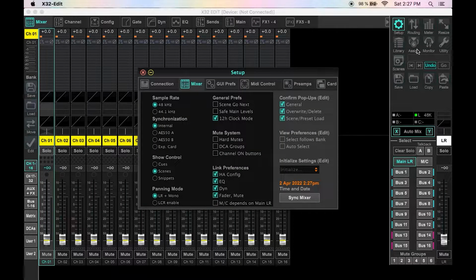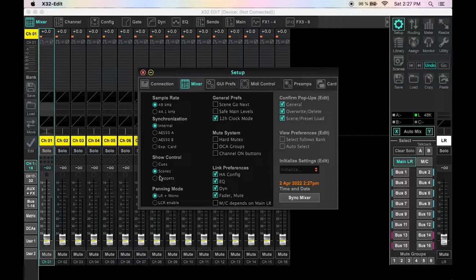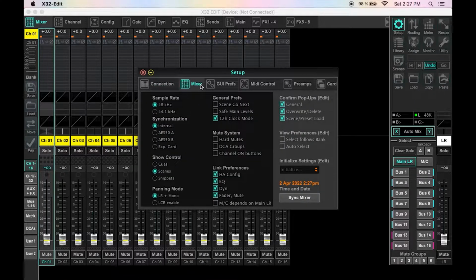So you've got your setup tab. Let's do the tabs first. In the setup tab, you can connect to your mixer via Ethernet or Wi-Fi, if you're not connected via USB. Here you can select which sample rate you want and what it's going to synchronize to: the internal, local I/O, the AES50, or the expansion card.